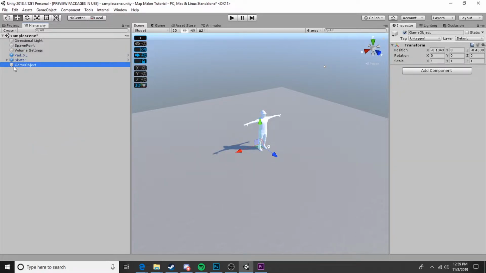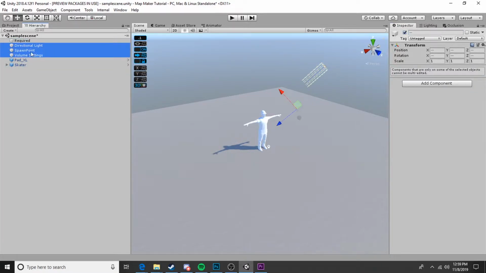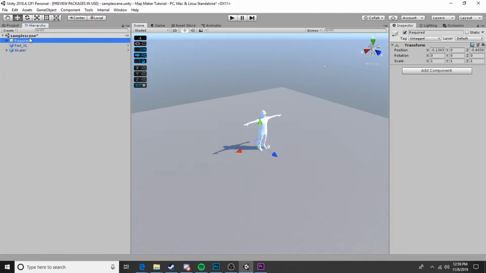I'm going to use this as a sort of folder to help keep things organized. I'm going to call this required, and I can drag this up to the top. And I'm going to put these 3 items in my required folder. That way I always know where to find them over here in my hierarchy, and I won't lose track of them.